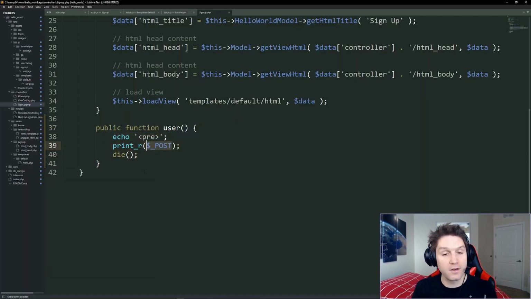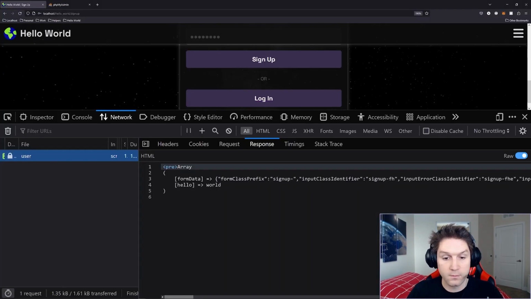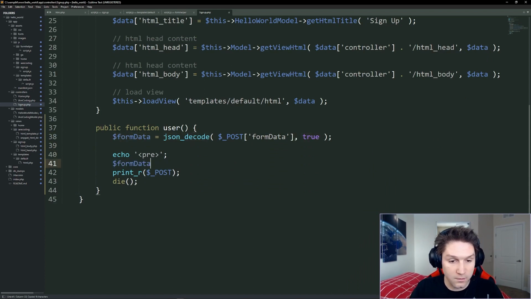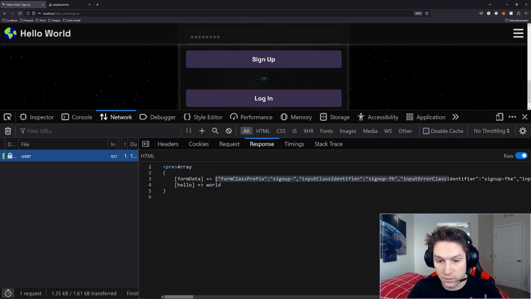Now we need to validate this data on the server side, and we need to return that to the front end. First off, we're going to get our form data. Since our form data here is JSON encoded, we need to JSON decode it with a boolean of true. That way we get a nice PHP array instead of a JSON string. Now if we print out our form data here, we should see a nice PHP array over here in the response instead of a long JSON string like this.